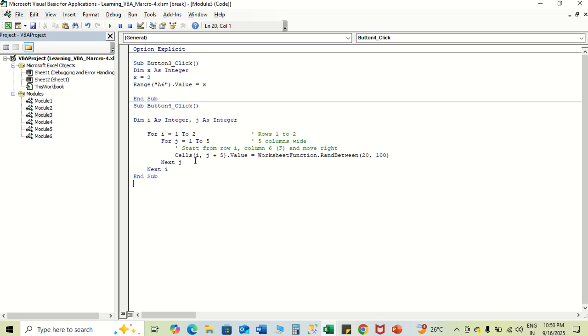After that, this is commented. These parts are commented, so they are not included in our program, but they try to give an idea of how this code is running. So rows 1 to 2, and five columns wide.